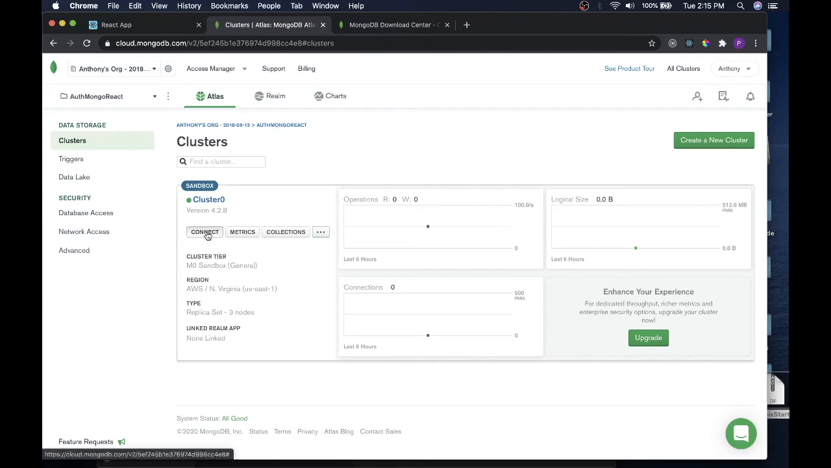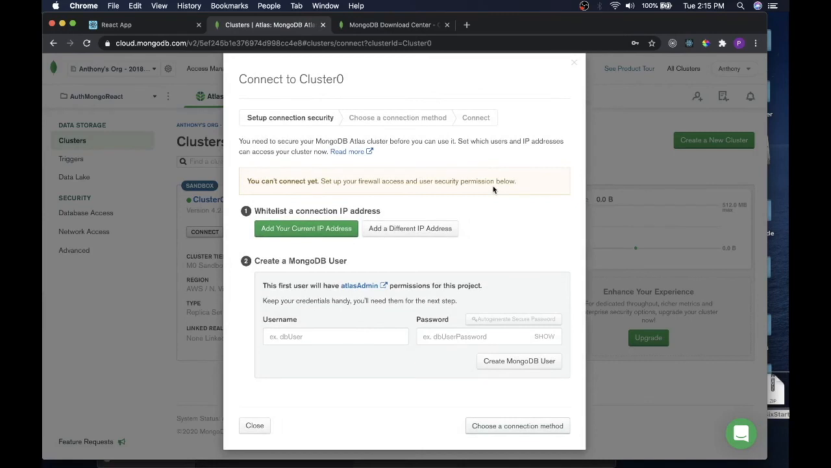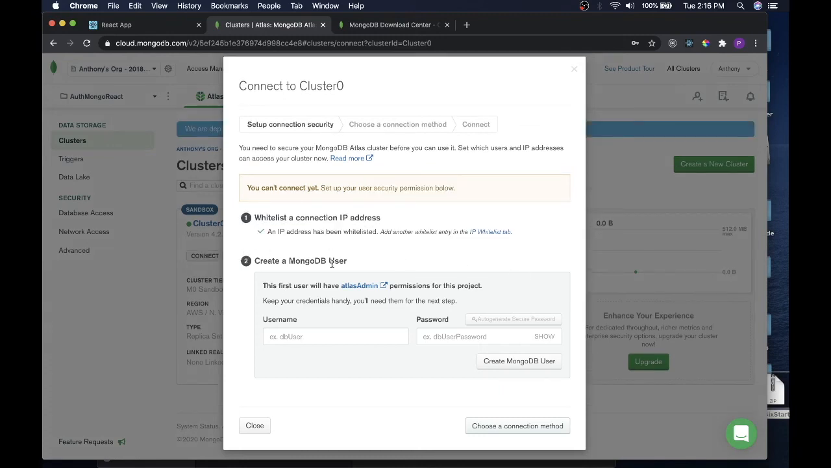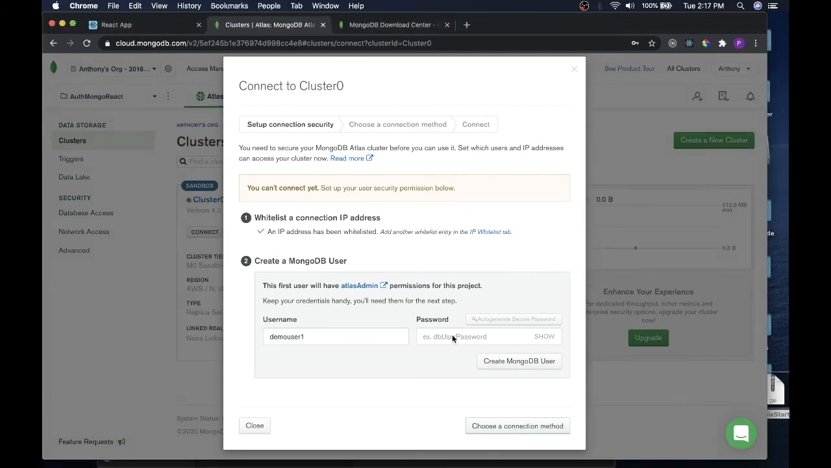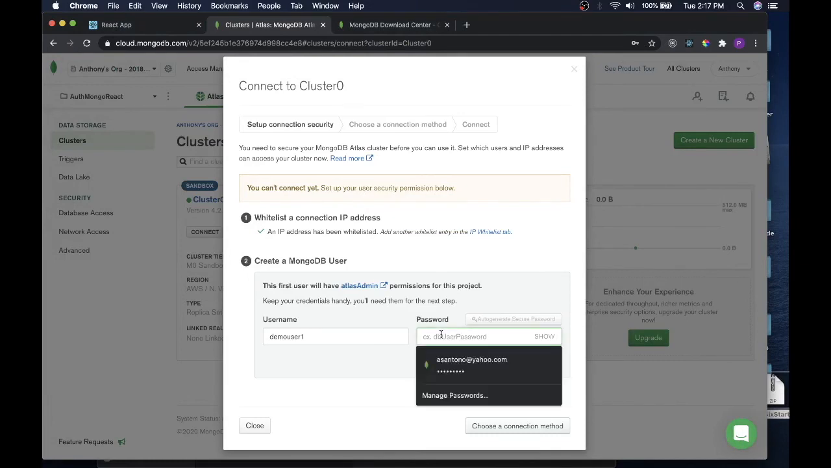All right, my cluster is created and I need to make my connection now. So go to connect. And you could see there's a bit to this. Add your current IP address, add a different IP address. I'll just add my current one for now. And I'm going to create a MongoDB user. And you could do whatever username and whatever password you want. I'm going to do demo user 1, and then we'll do a password. It could be whatever you want. I'm just going to write demo user 1.